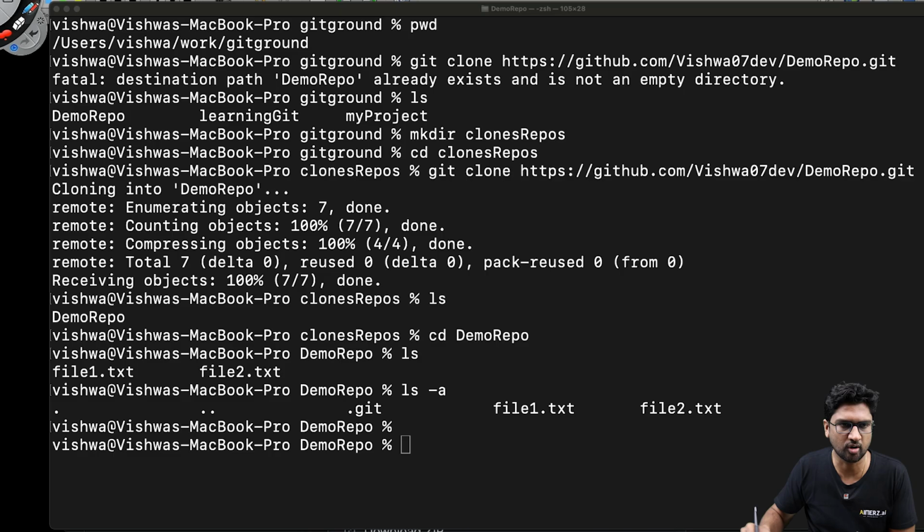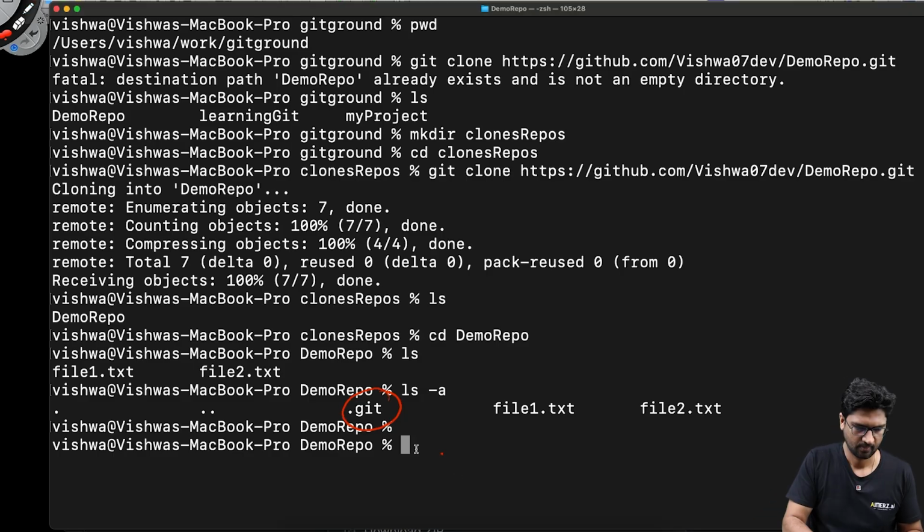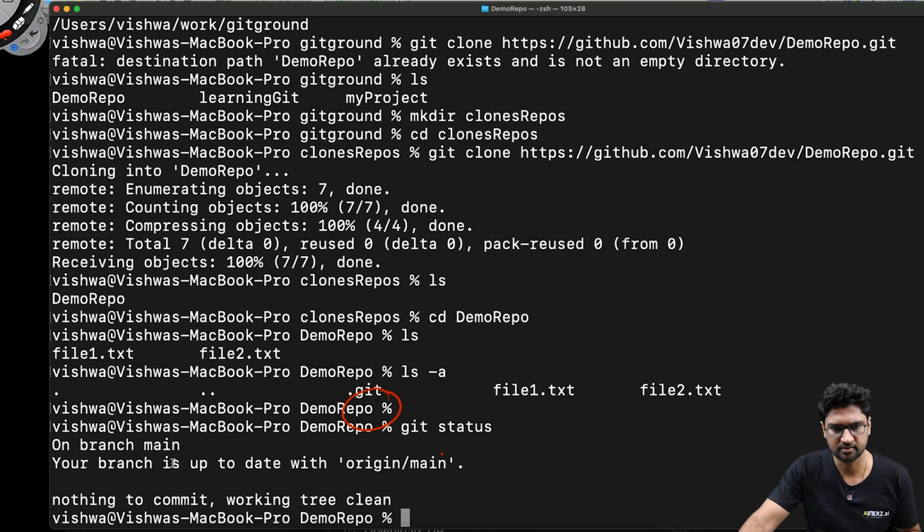So even if I don't do the git init, since this is a git repo which I have cloned from the remote, it is already initialized. So all the git commands will work here. For example, if I run git status, you see that I'm on the branch main and everything is working fine.